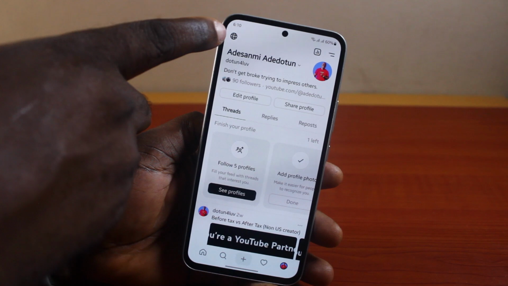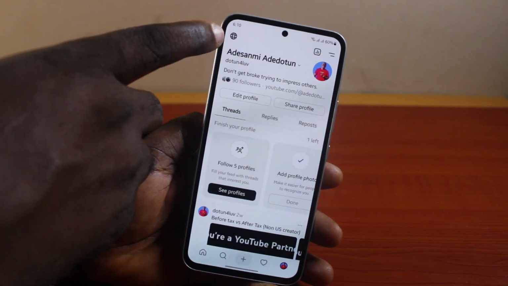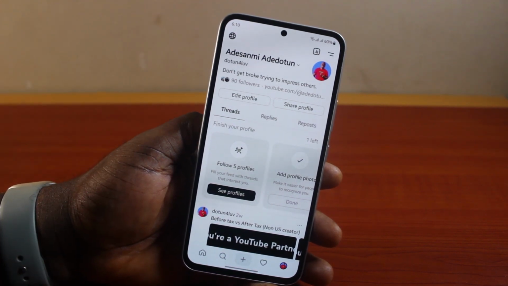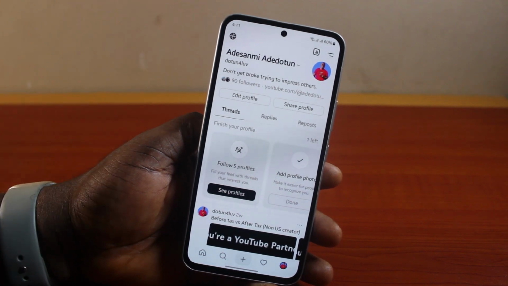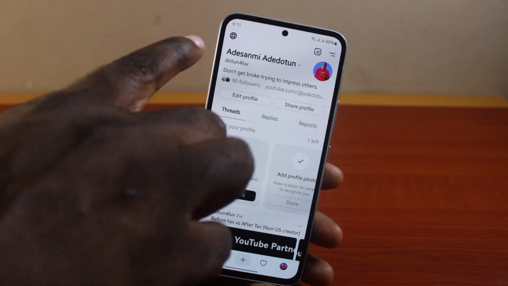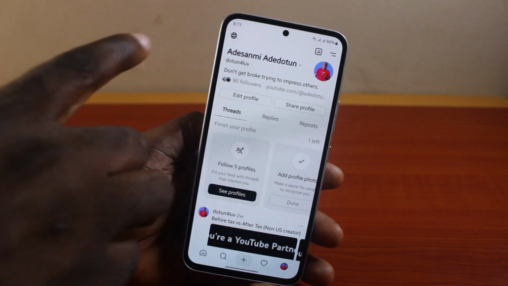Then click on the global icon or the private icon at the top left here. So if your Threads account is global, that is public, then you're going to see the global icon. And if your Threads account is made private, then you should see the lock icon here. So go ahead and click on that.